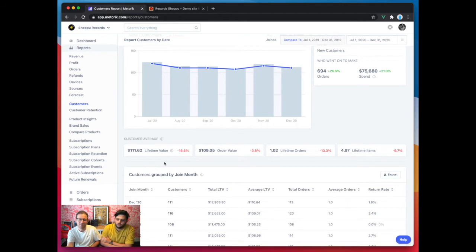If you know your average lifetime value is 111 and you know your margin might be 30%, you just don't have the room, let's say, to spend $150, $200 on acquiring customers. These numbers help you actually figure out what you should be spending on each new customer acquisition.